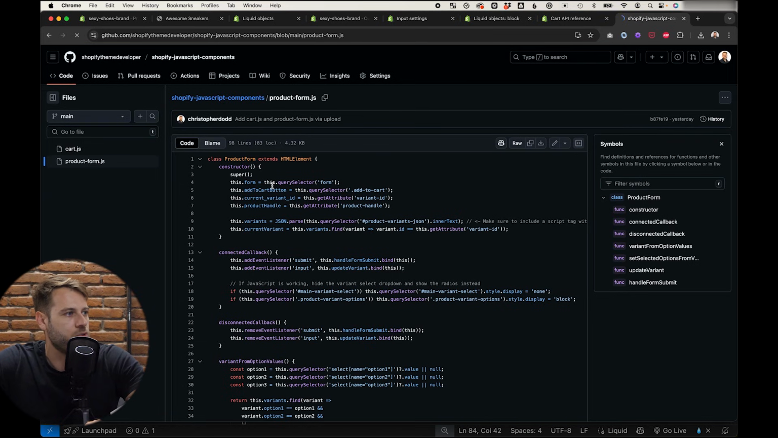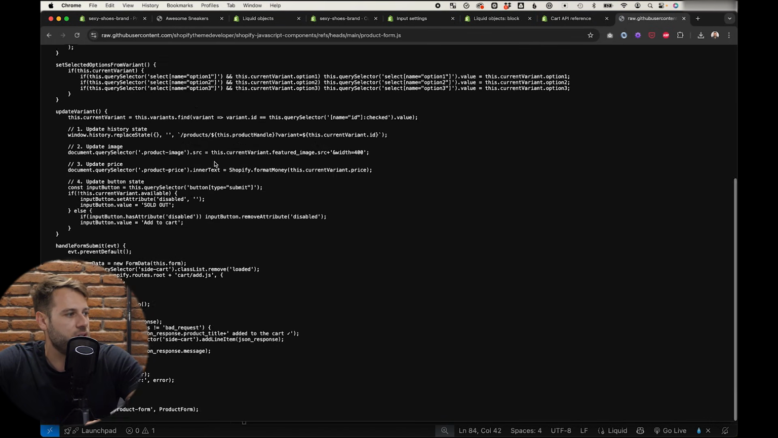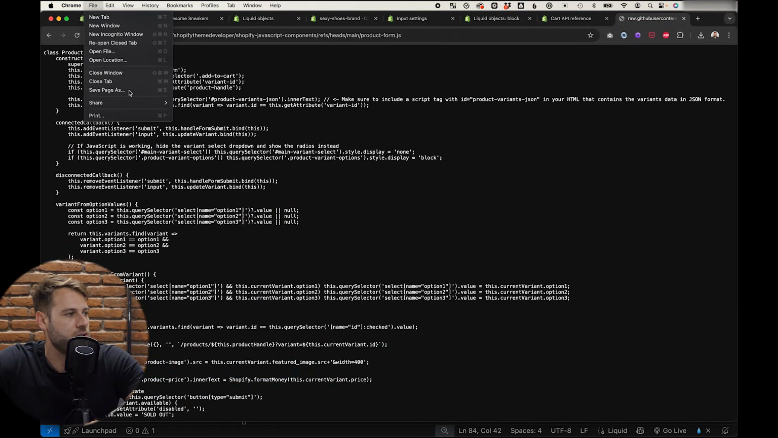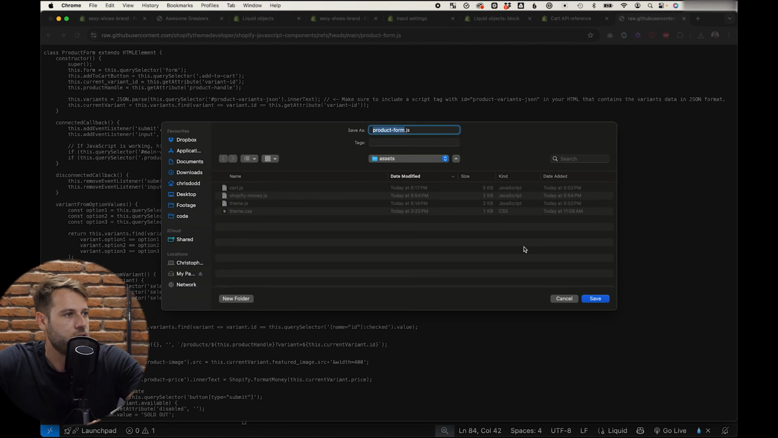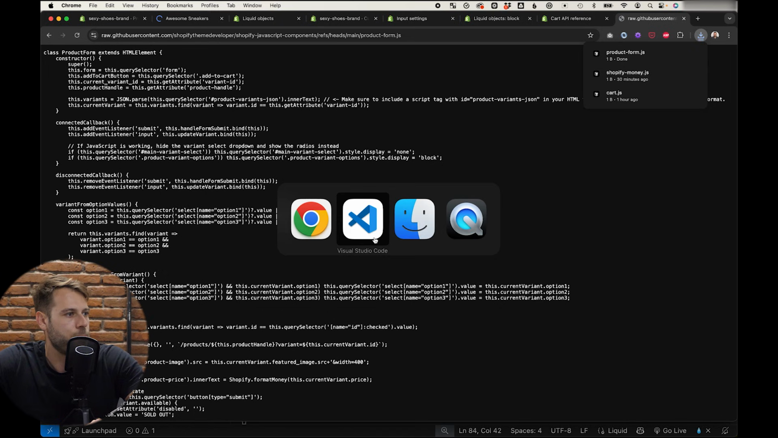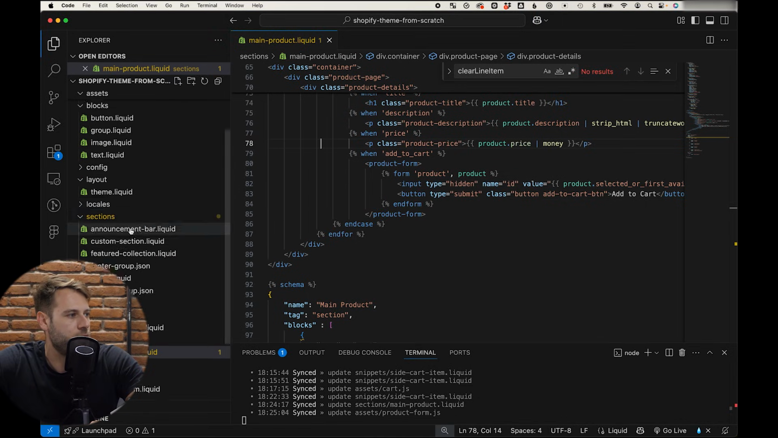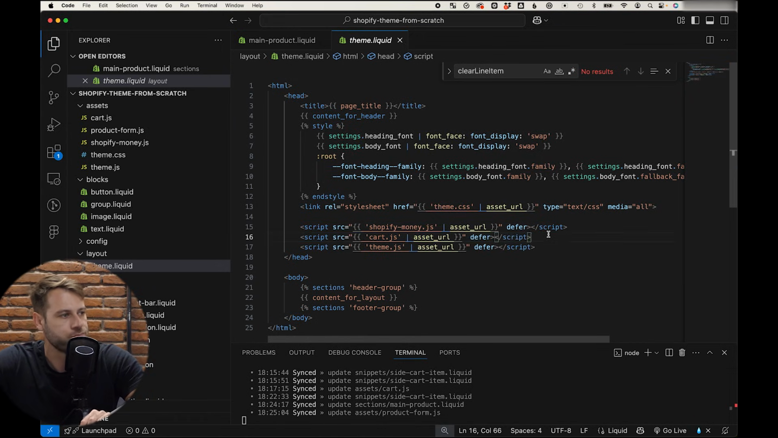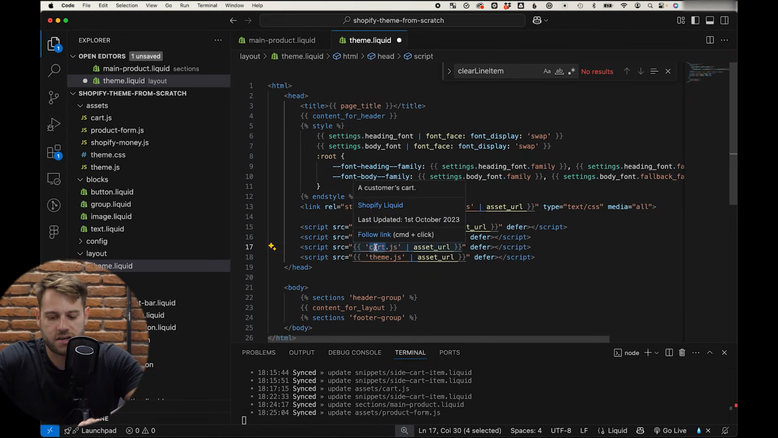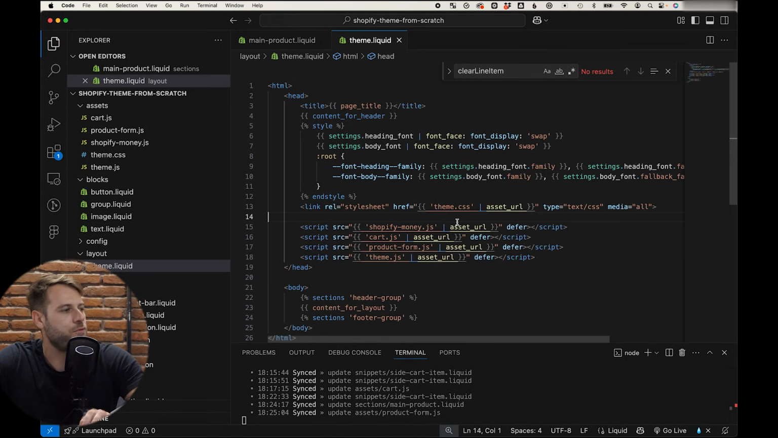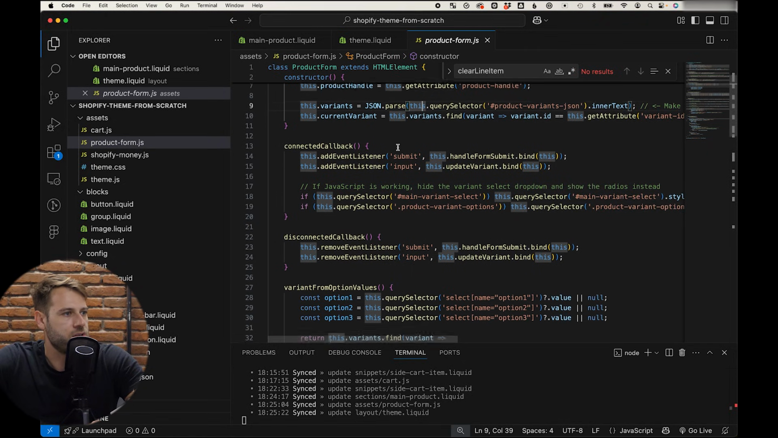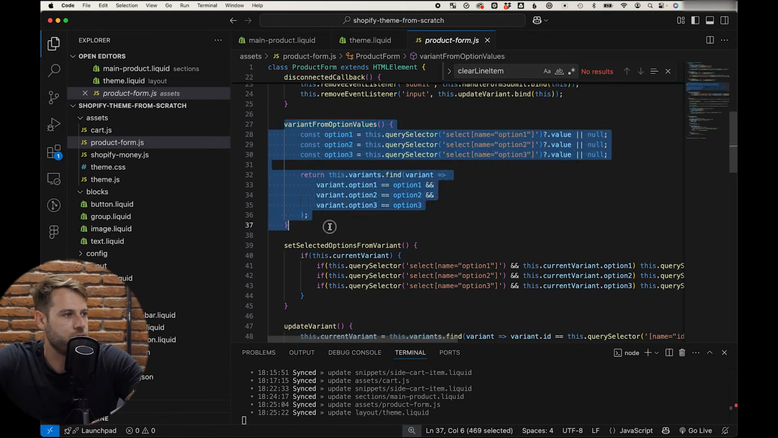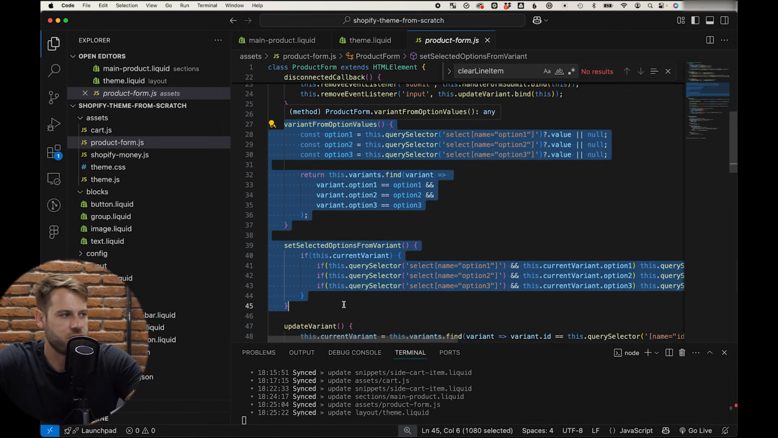So I'll look at the raw version of it, and actually, I'll just download it and then remove certain parts of it. So I'll put it in here, and then I will include that in our theme.liquid. Instead of cart.js here, I'll say product-form. And then I will remove variant from option values and set selected options from variant.